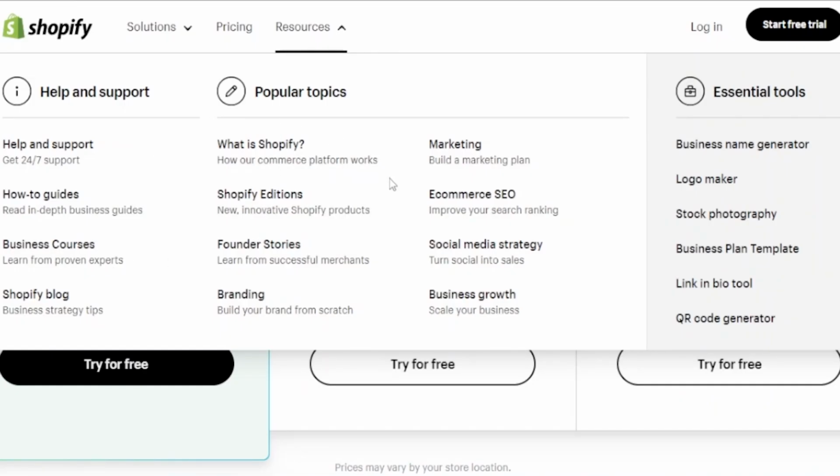Now if you come over to the overall comparison of both websites, Shopify is for big businesses. It's used for more advanced businesses and the ones with very creative intention, like the essential tools. If you see in Shopify, you have a business name generator, a logo maker, stock photography, a business plan template, a link in bio tool, and a QR generator. See, these are all the essential tools that are available in Shopify.